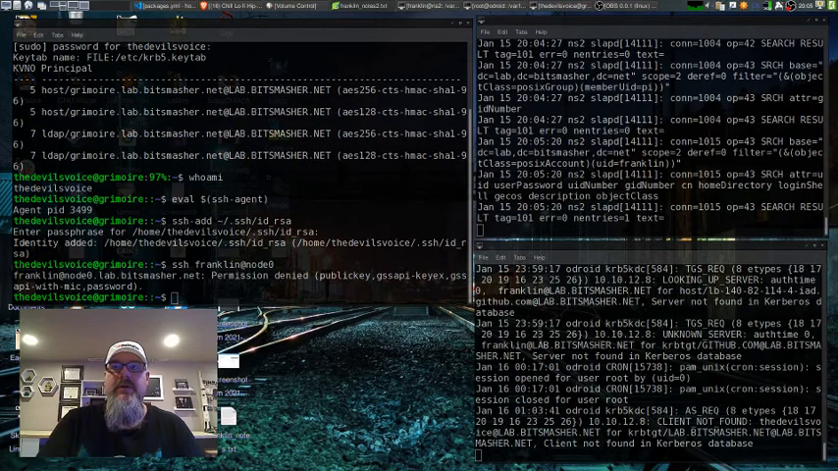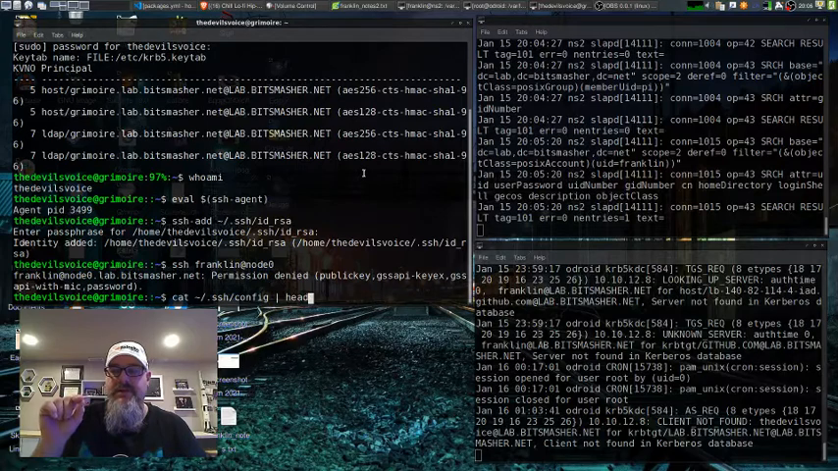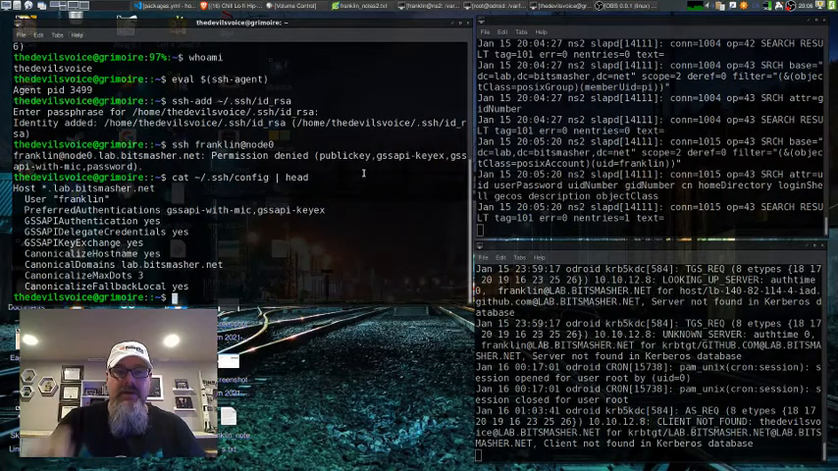So this is my user's SSH configuration in my home directory. You can see for all hosts in the lab subnet, use this username, and then these are the two auth types that are accepted. Right? These GSS ones are all for Kerberos.